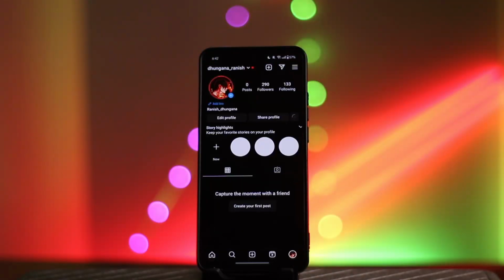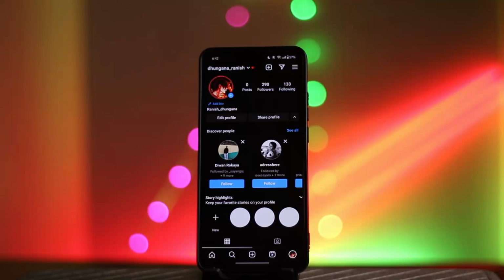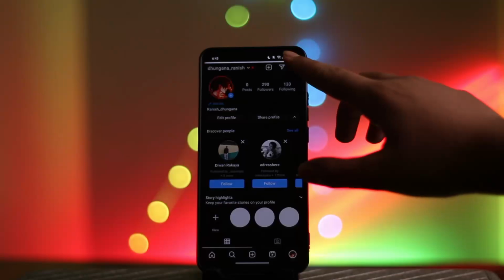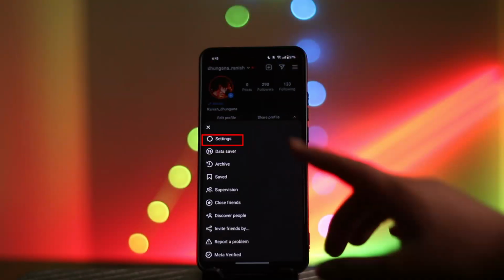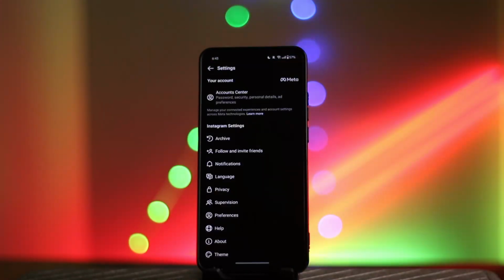Then you'll be taken to this sort of page. Over here, you can see all your profile's information. Then in the top right, you'll see a three-bar option. Click on it, then go to settings. After you do that, go to the option which says preferences over here.